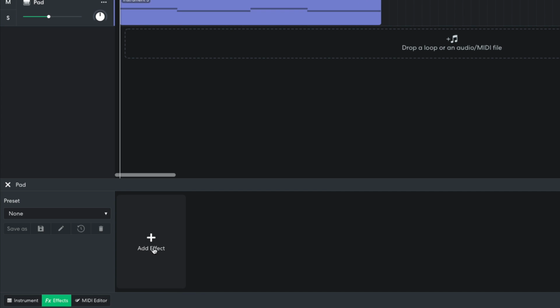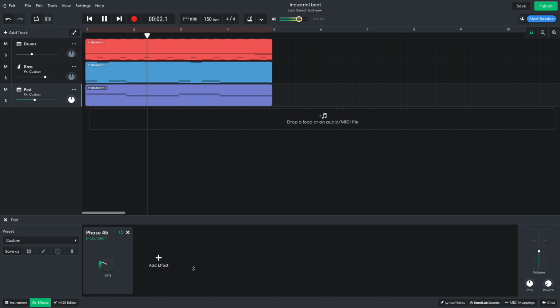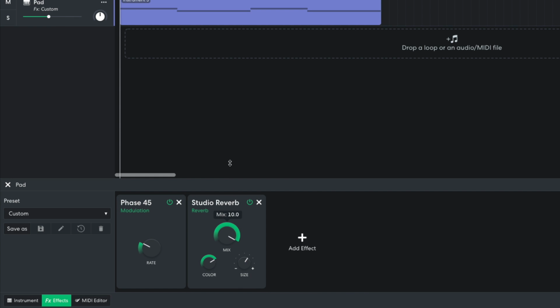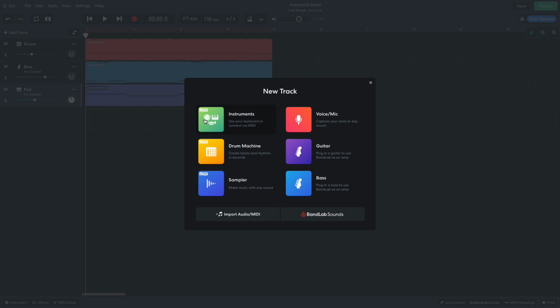In the effects panel, I add a modulation phase 45 effect, setting its rate to 2.4. This thins out the sound and gives it a slow textural movement. I then add a reverb, studio reverb, turning the mix knob all the way up. This makes the part sound as if it's far away from the listener, allowing the drums and bass to take center stage.